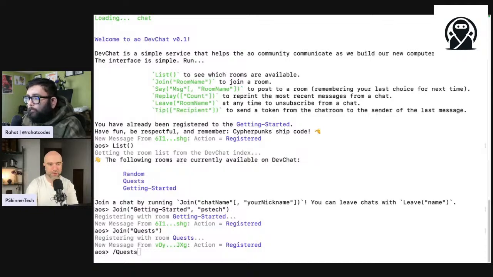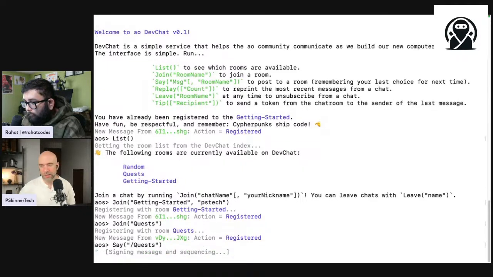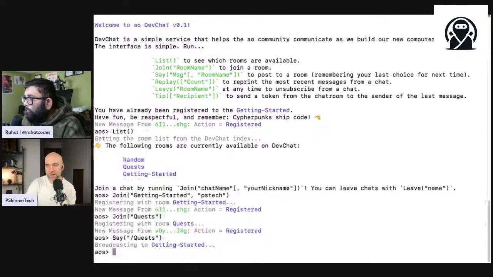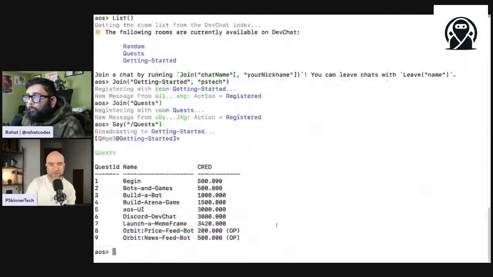Sorry, I do need to say quests first. So in order to do that, I'll just say /quests. That's going to generate a list of quests for me. It's going to broadcast that message, and it's going to show me what quests are available.